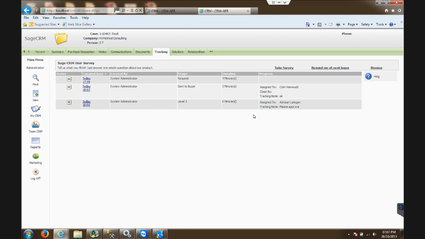But what's quite nice is because we are using CRM, if I look at the documents tab now, I can actually see the document that was attached by the buyer. So I'll be able to open that up, look at all the pricing details, confirm that that is correct. And once I'm happy that that is correct, then I can move along and approve the transaction.